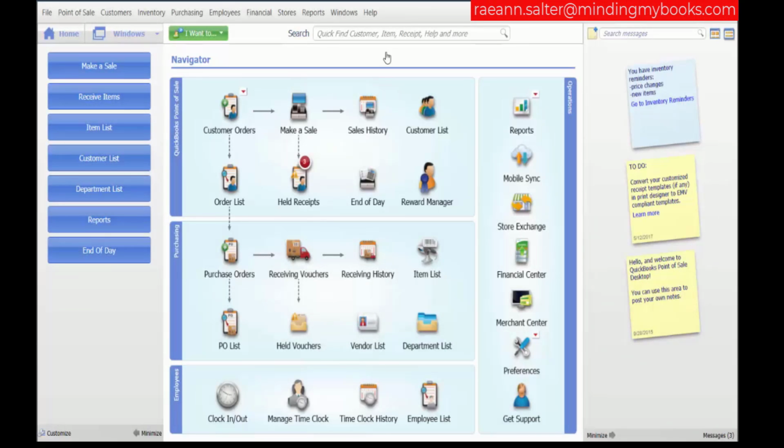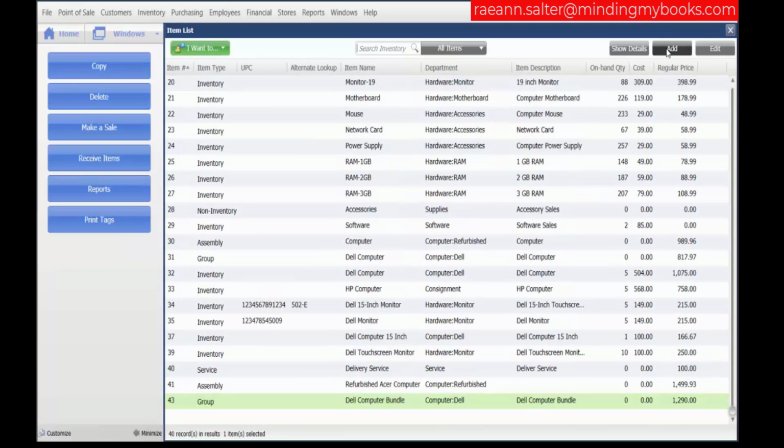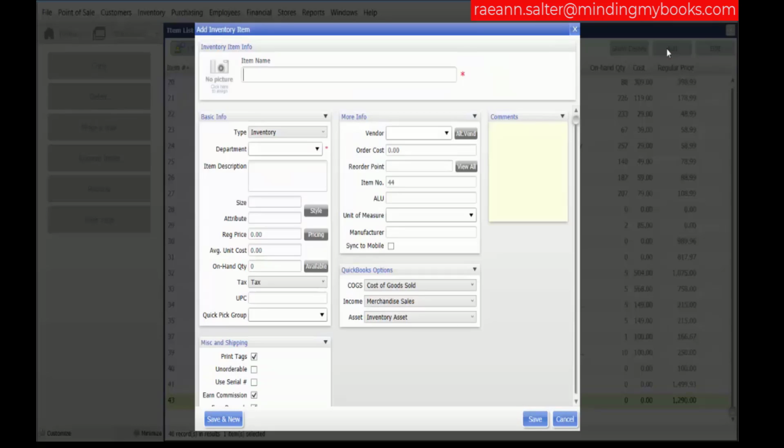Use this procedure to add a group of items to inventory as a style. To add a new style, display your item list and select Add. A blank Add Item form is displayed. Enter the item name. We will name this HP computer. Choose the item type, which will be inventory.